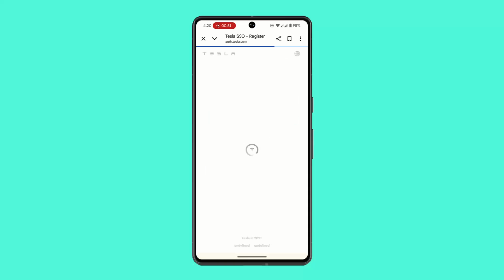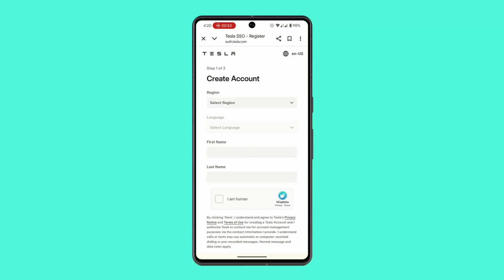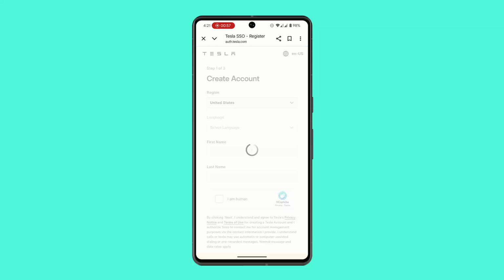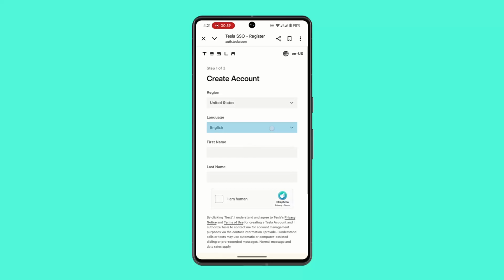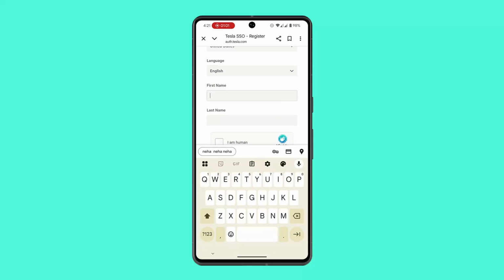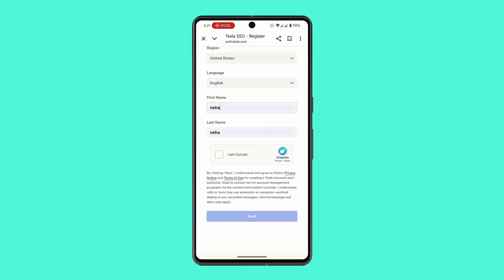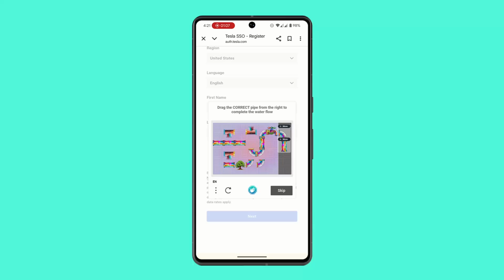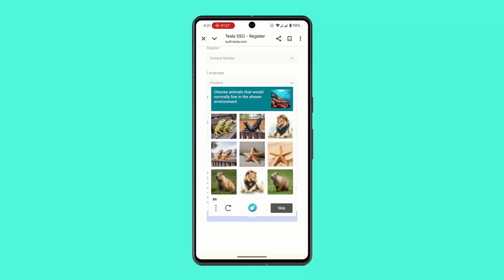As soon as you click on the create account section, it is going to take you to the next page. The first thing, you want to select the region that you're located in, after which select the language, and give a first name and then the last name. Make sure to mark the terms and conditions and tap on the next button. Once done with that procedure, you'll have successfully created a Tesla account, or Tesla app account.